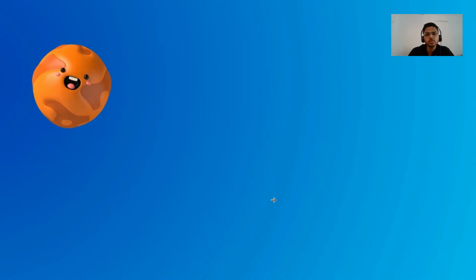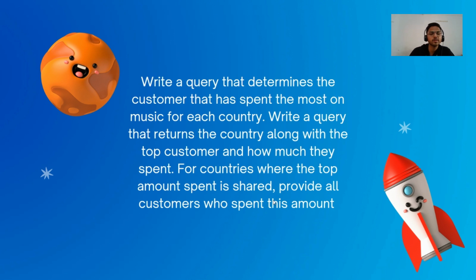So now let's have a look at the last query which we'll be writing, which is almost similar to the query we wrote now. Now write a query that determines the customer that has spent the most on music for each country. For each respective country we need to find which customer has spent the most on music.